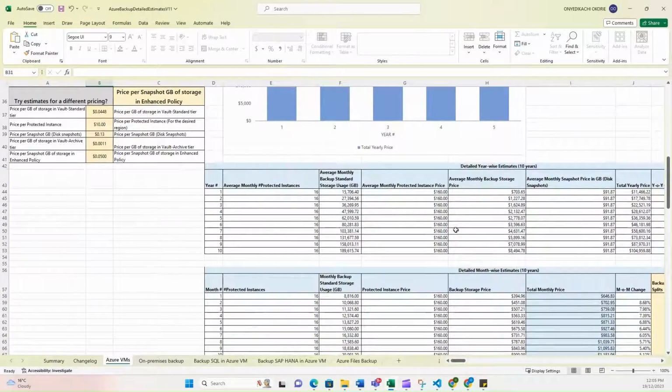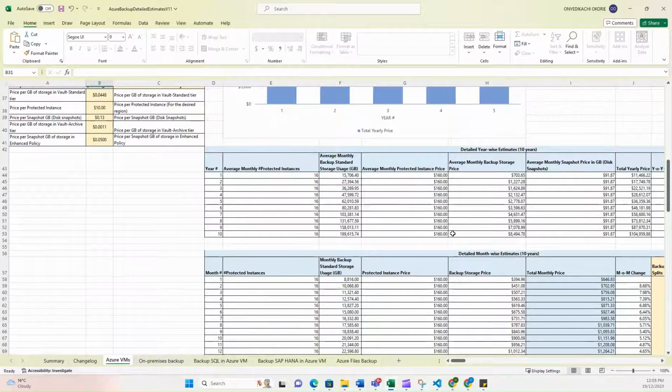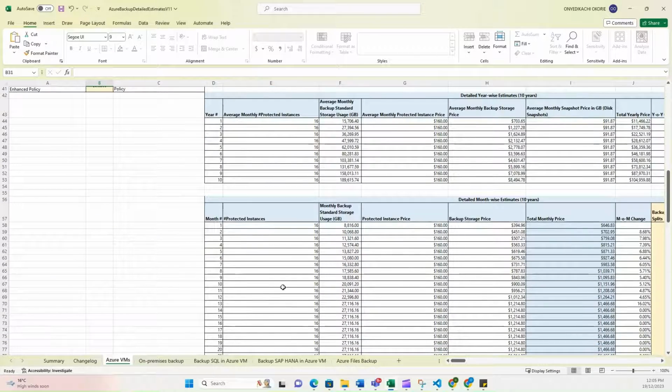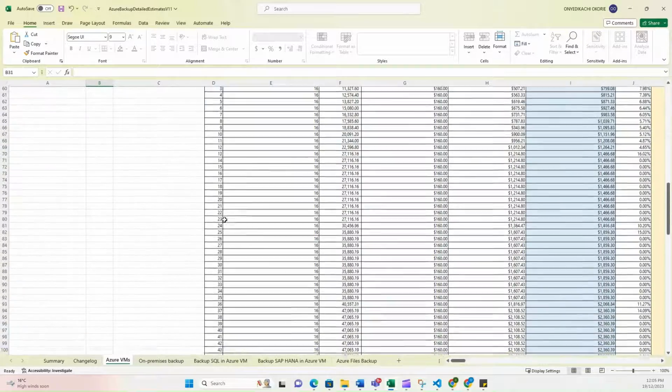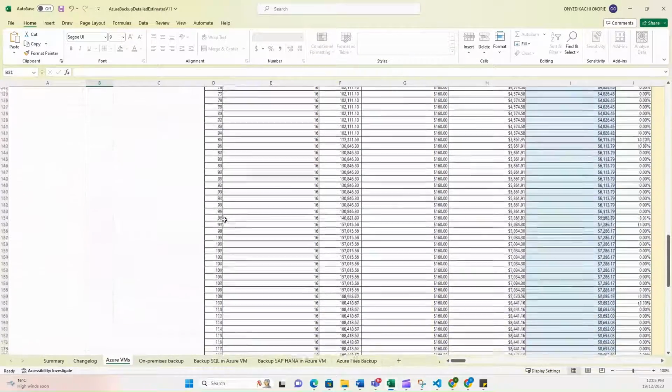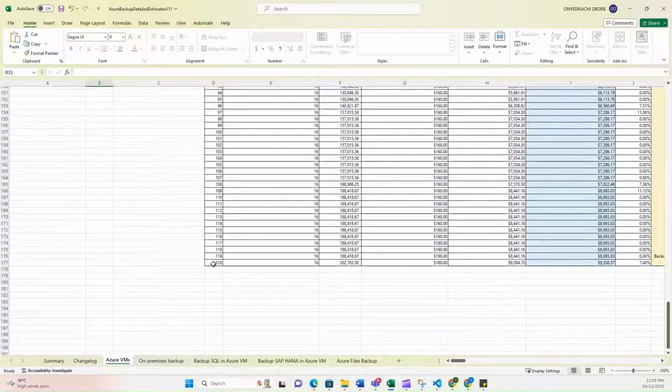So this is now the detailed estimate that shows you how your costs were broken down. So this is year wise. It shows you from year 1 to year 10 how your backup is going to grow over time. So if you're a CSP, this also enables you to advise your clients better. And this also shows you the breakdown in months. Okay, so the top one was in years and this one is in months, so you see it all the way to the 120th month, because it's 12 months in a year times 10, that's 120 months.